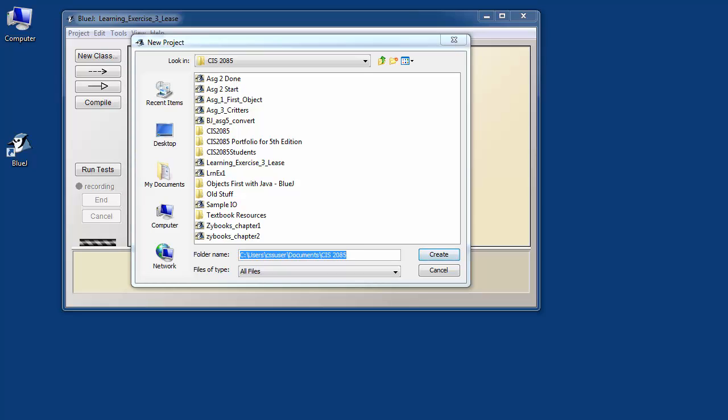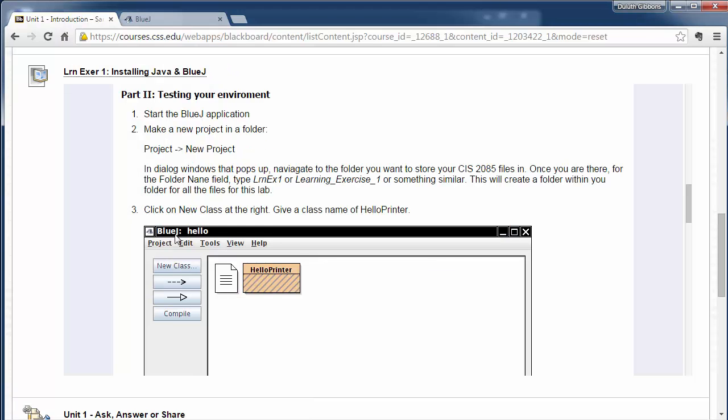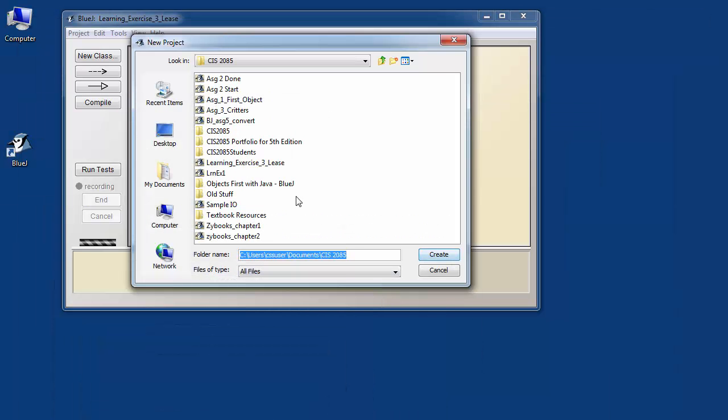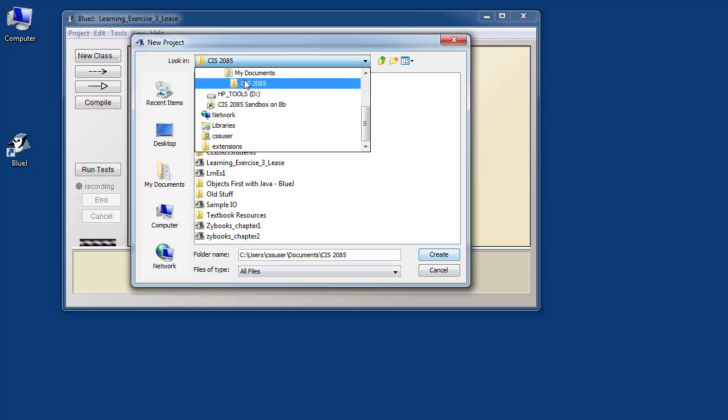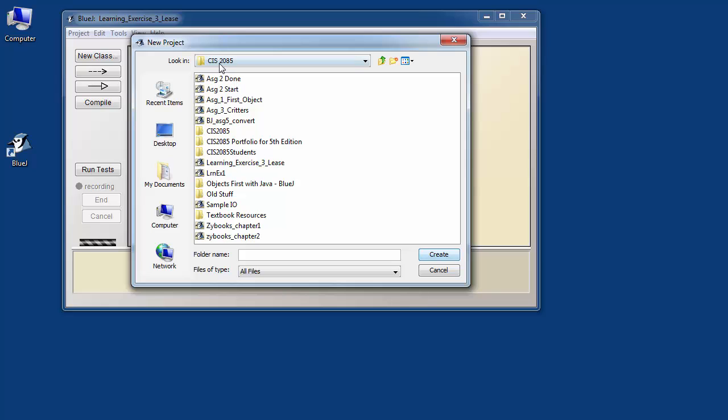And I'm going to refer back to our instructions. So we're going to create a new project, and we're calling it Learning Exercise 1, or something like that, so you can keep track that it's a learning exercise and which one it is. And then we're going to do that. So new project, and again, I'm going to locate the folder. I've got a folder for CIS 2085 here where I put all my work, so I'm going to put it in here.